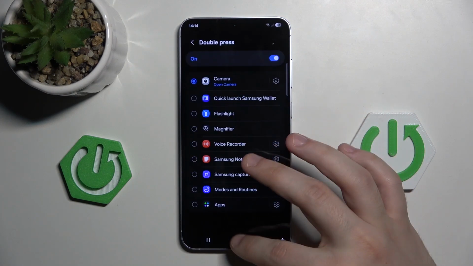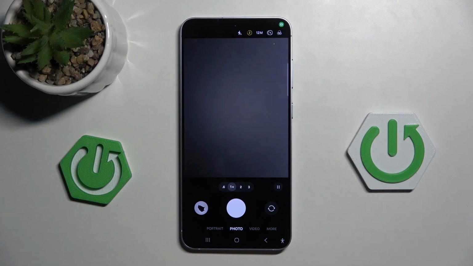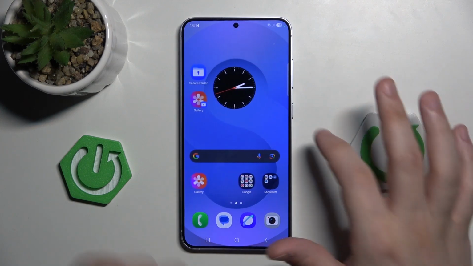So that's what I'm gonna show you for now. But first I'm gonna show you the camera. So now when I double tap, as you can see, the camera launches really fast.